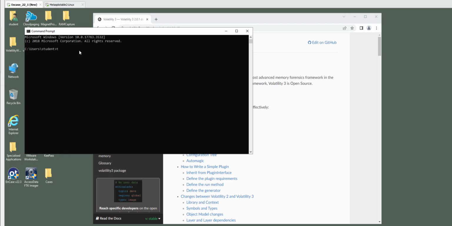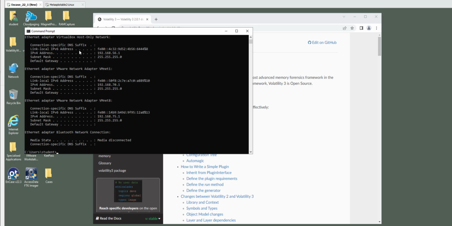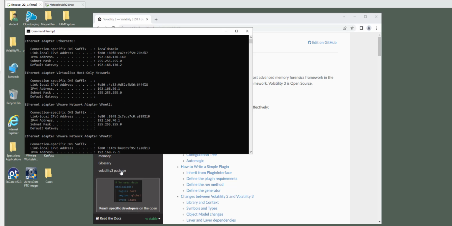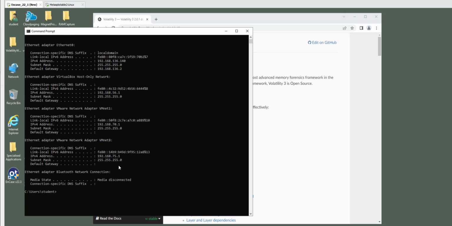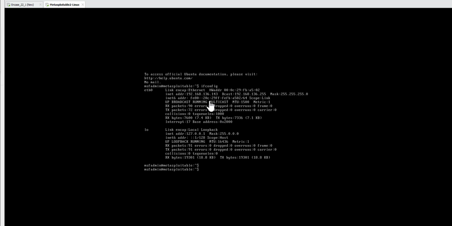But let's find our IP address. ipconfig, because it's Windows. And here is the IP address of my machine. That means they are set in the same network. Okay, this is my IP address. Then just telnet to the target machine, 192.168.136.143. Let's go back to Metasploitable. Yeah, it's 3.